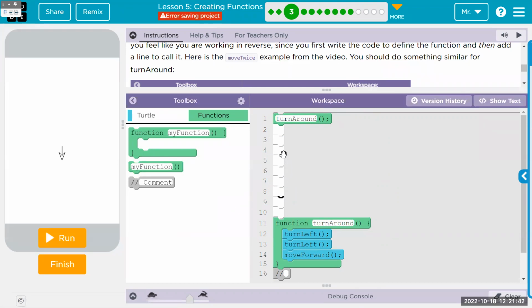Is it really? Did I break everything? Error saving project. Oh, I broke it. All right. But either way, hit finish when you're done. Once it runs, hold on. I may have broken the internet. Give me a second here.